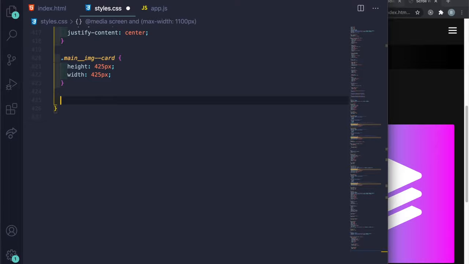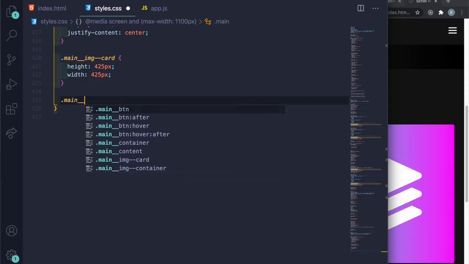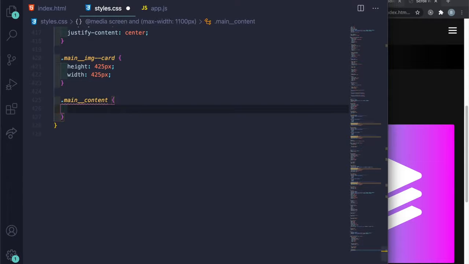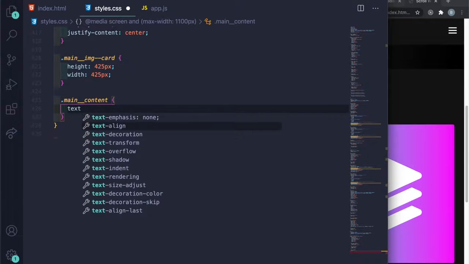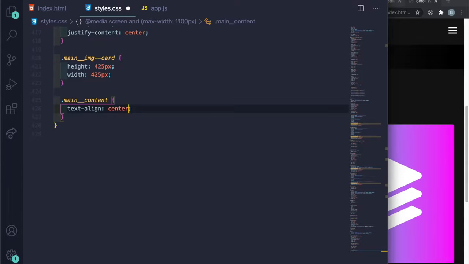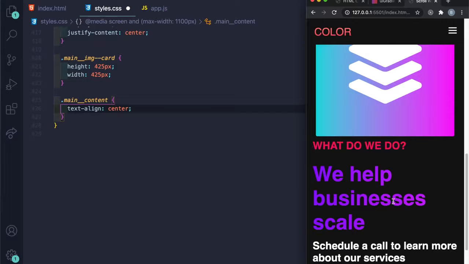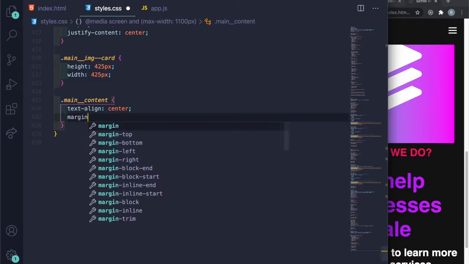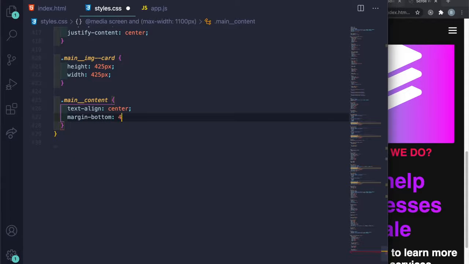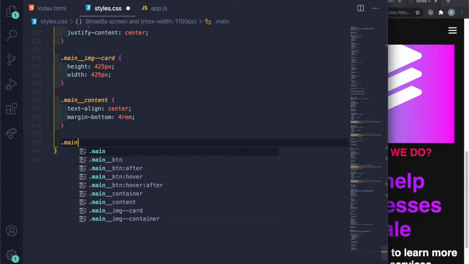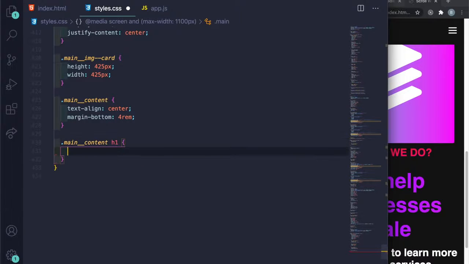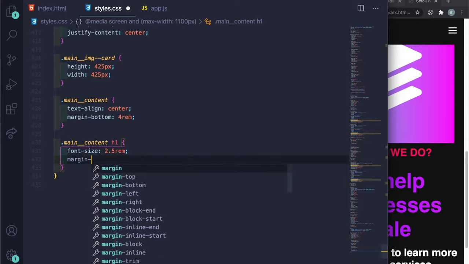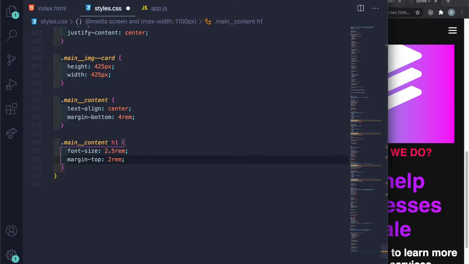And then let's see, we got .main__content. Let's say text-align center. Let's scroll over here. Now it's like this. Let's save it here. Text-align center. Then I'm gonna say margin-bottom to be 4rem. And then under here, let's do .main__content h1. Want the font-size to be 2.5rem. Then margin-top to be 2rem.